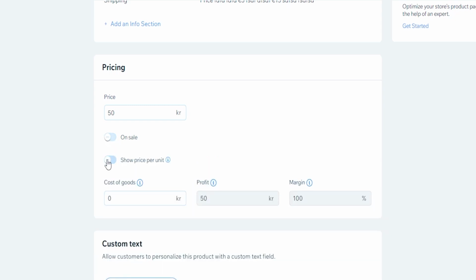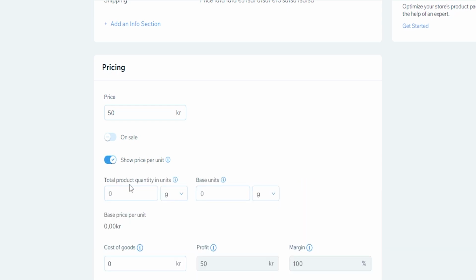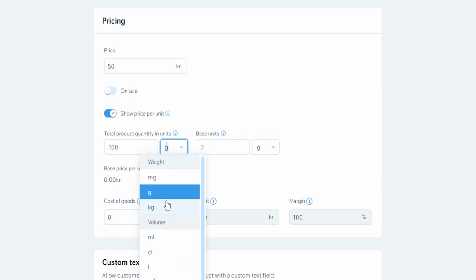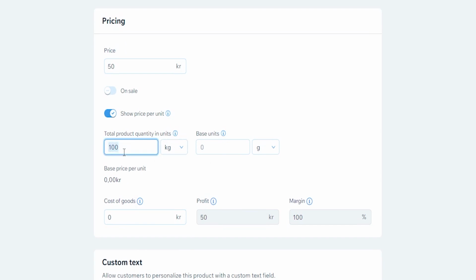Then you can also do show price per unit, where you can add the weight of the product. Let's say it's, what do Americans use? I forgot. Do they use gram? Do you use kilo? No, you don't use kilo. But it's set to my Swedish settings as well, so keep that in mind. Let's say this coffee is 1 kilo right here. Base unit, I can do 1 kilo as well. So that would mean that you're paying 50 SEK per kilo of coffee.